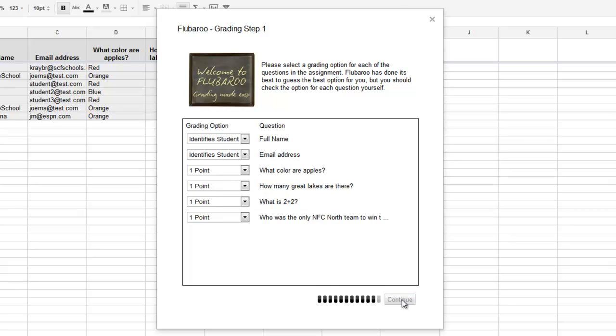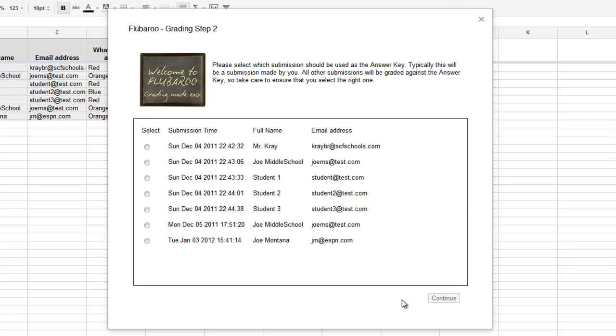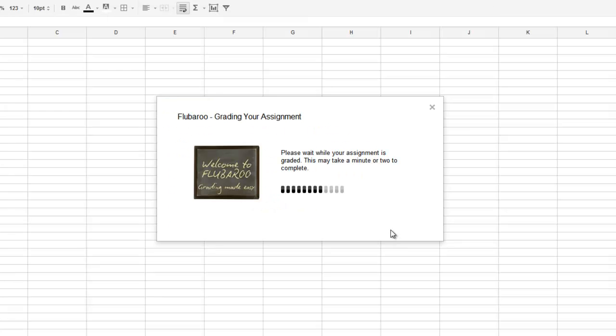And it's going to look and ask you which one you want to use as the answer key. One of the steps you want to do before you start using Flubaroo is actually take your assessment yourself. By taking it yourself, you're going to enter the correct answers and give yourself that answer key. So I'll select the one that I've done and put in the correct answers. Click continue. And now it does the work.